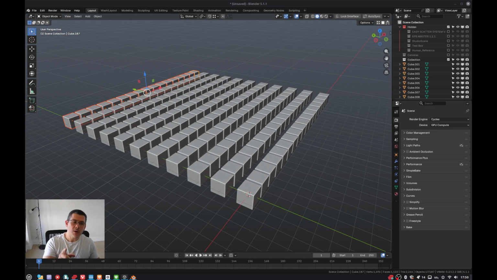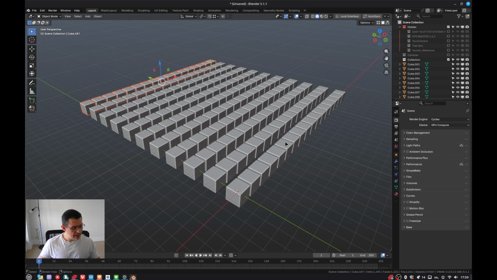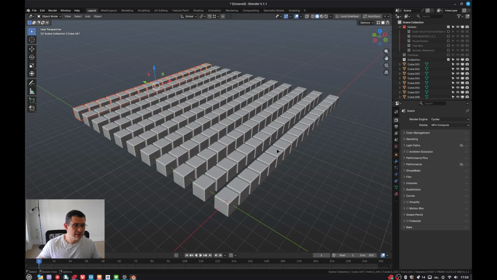Okay guys, this is what this add-on does. It's a simple add-on that just fixes an issue that Blender has. Actually, it's not an issue, it's a Blender default behavior. Okay, what is this behavior?